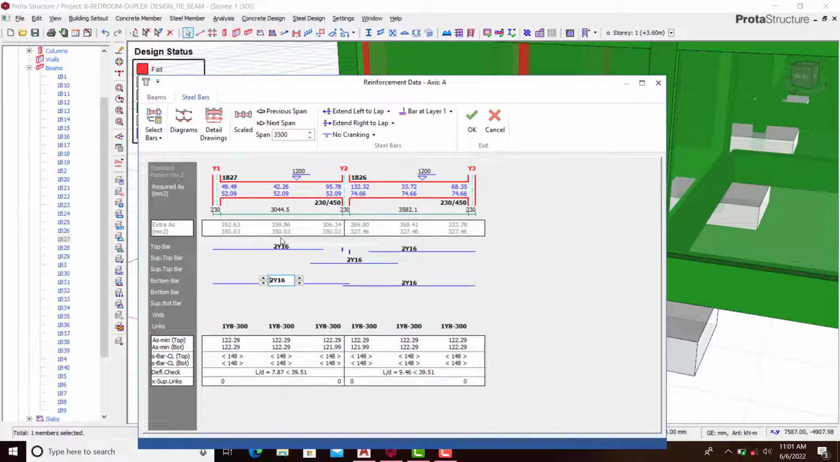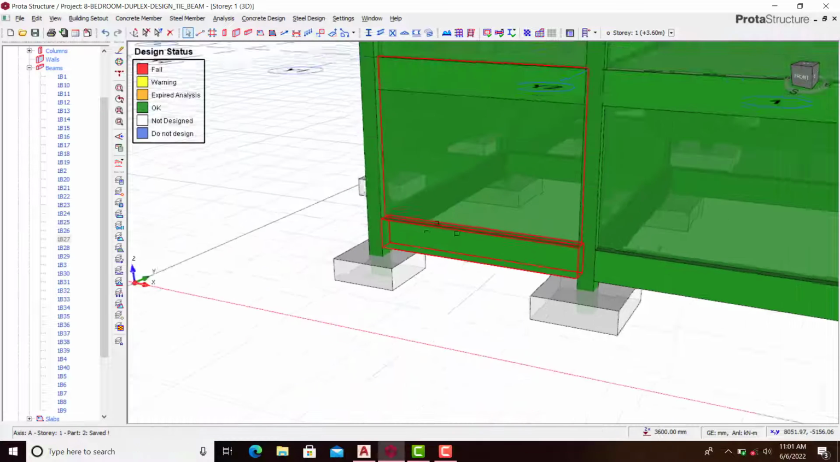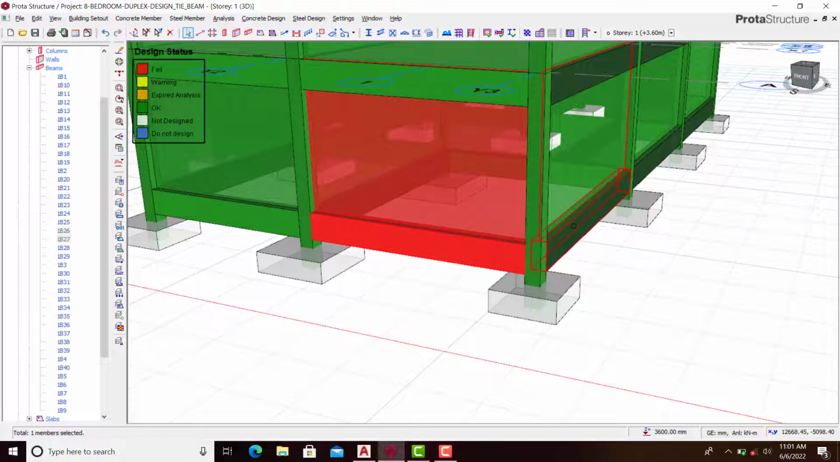But on this area right now you can see that it is 350 and this is 327.46 kilonewton per millimeter square. So it's okay. So you can now click on OK. So this beam now is okay. So you must check on all your beams.